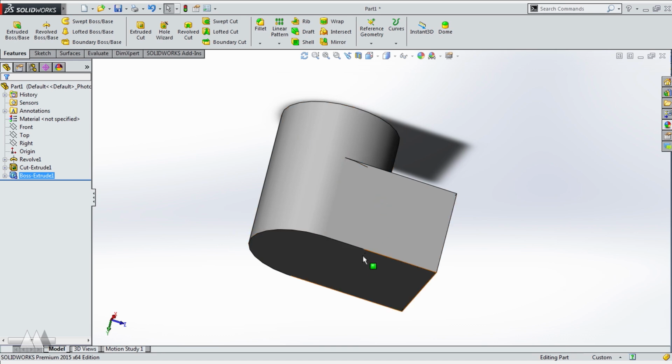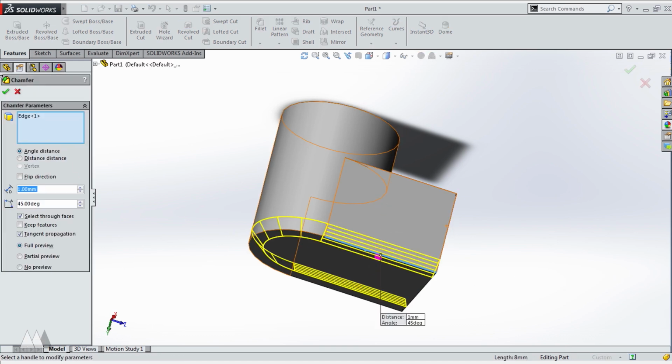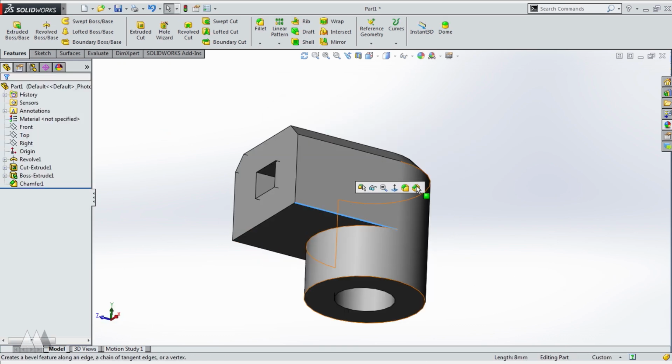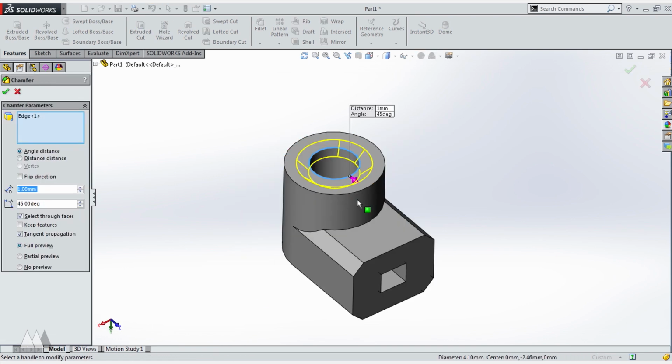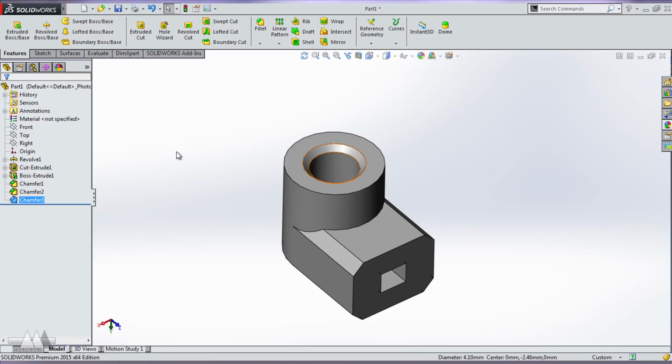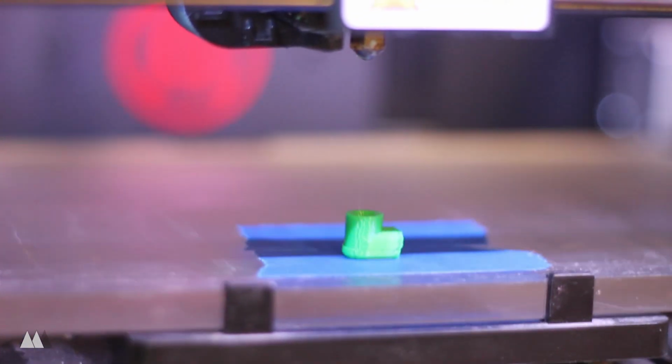Next, I'm gonna put a chamfer on the bottom so that it comes off the build plate nice and easy. And two more here just to make things more symmetrical. And finally, I'll put one more small chamfer on this inside cylinder so that it fits onto the nozzle more easily. So I sent that to the printer, and within 6 minutes, I had my part.